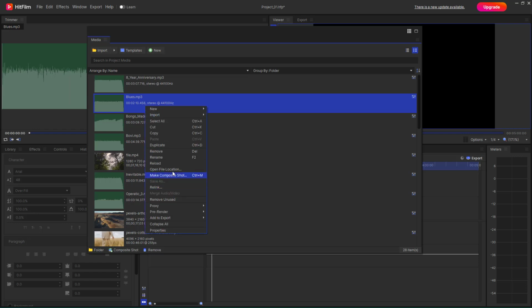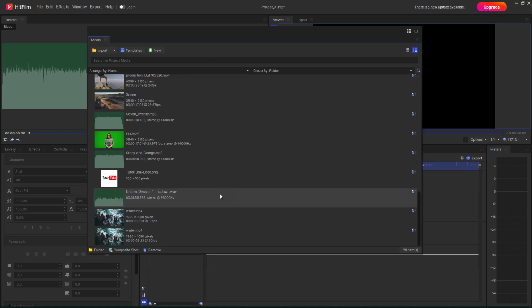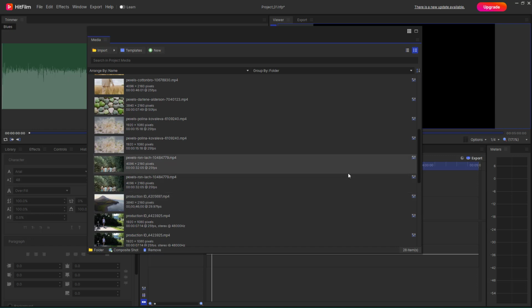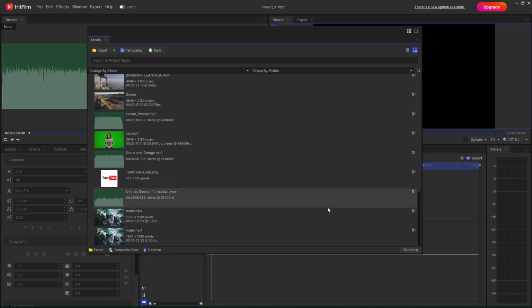So I can rename this right here, just like this, rename this and remove the extension and so forth. Nothing happens, but it renames the file right here. And you can make your files more organized in this way as well. And that is how you can rename the files in the media panel to make it more organized as well.